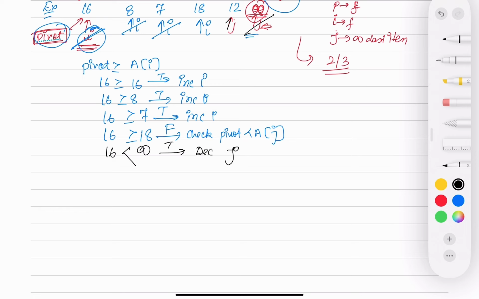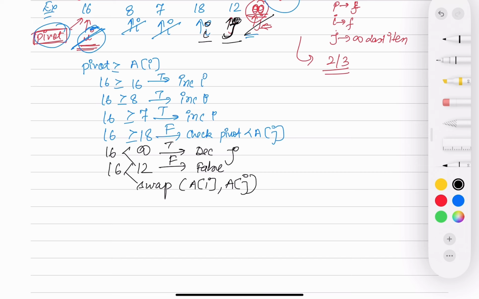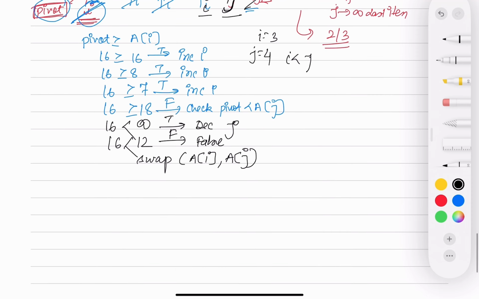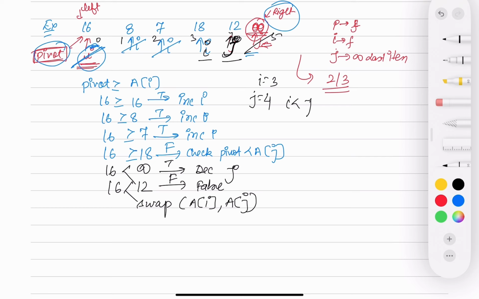So j comes to this. Okay, j comes to this. Now is 16 less than 12? This condition is false. If it is false, what do you do? So this is j and this is I, and I and j have not crossed each other. So what you do? You swap A of I with A of j. That is, if you consider 0, 1, 3, 4, and 5, I is 3 and j is 4. So I is less than j. It's true. You swap A of I and A of j. So basically, you need to swap 12 and 18.